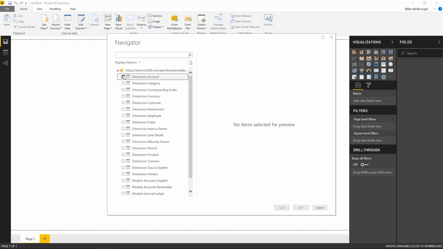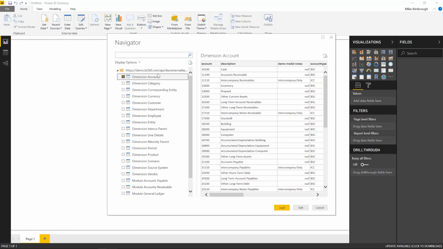So if I selected my account dimension, for example, you now see all the attributes associated with that account. So now this is just standard Power BI, so I could go through and select and filter accounts and what attributes I want to include in my dashboard, and that's all just, again, standard Power BI.